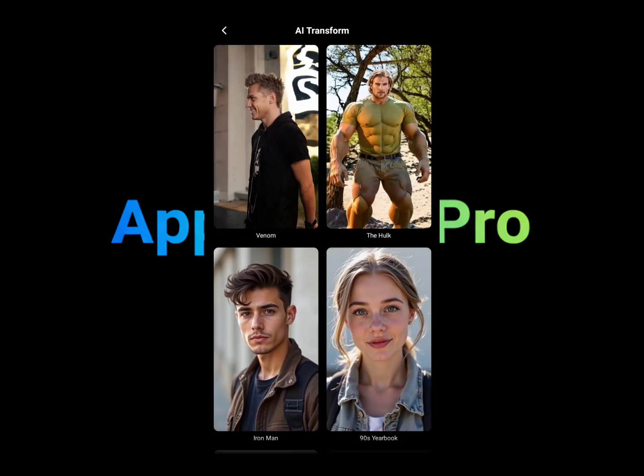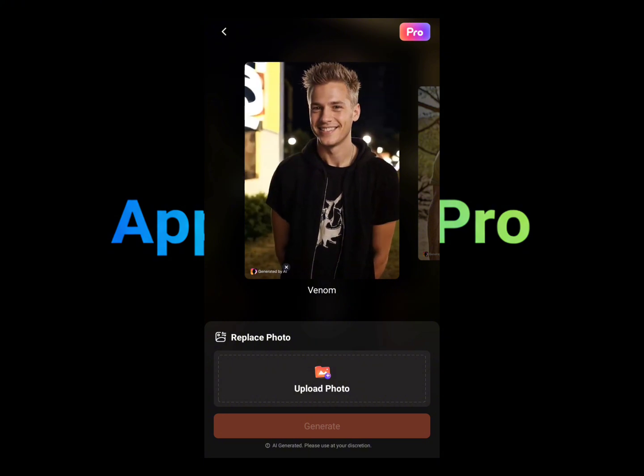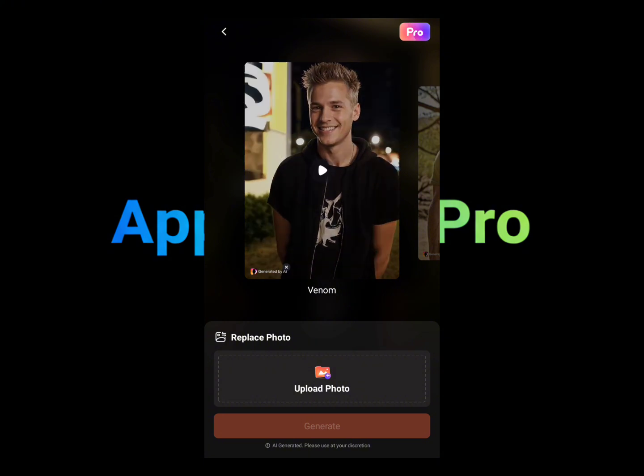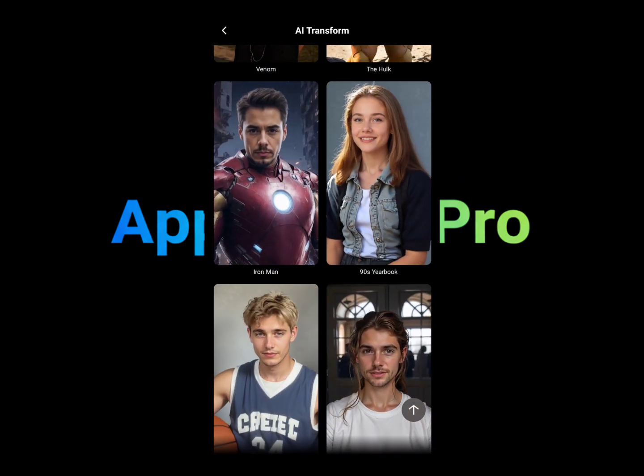So let's say I want to turn into Venom, then you can just tap on the Venom option there and then pretty much upload your picture of yourself and you'll pretty much be turning into Venom in no time. So that's pretty much it for that there. So it's very simple to use.